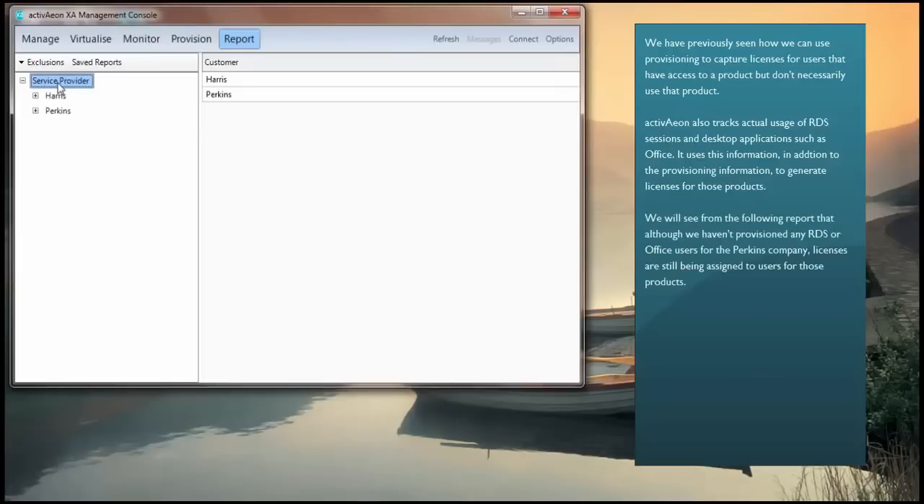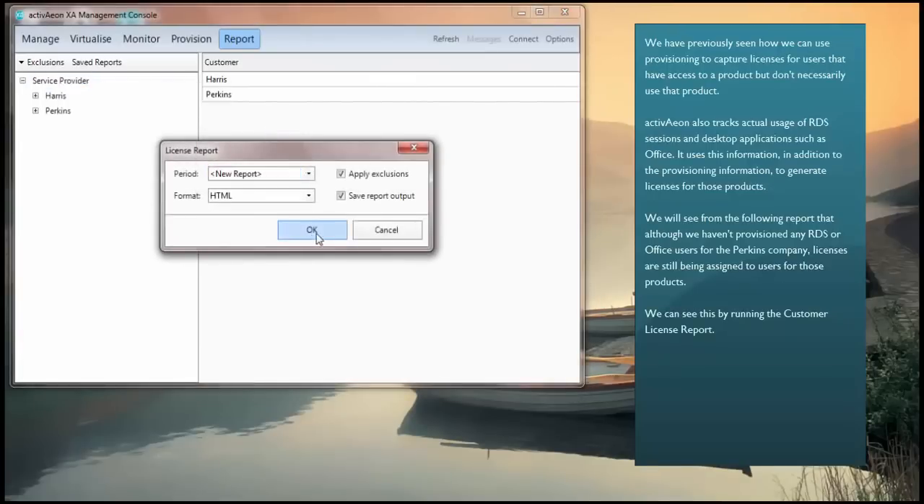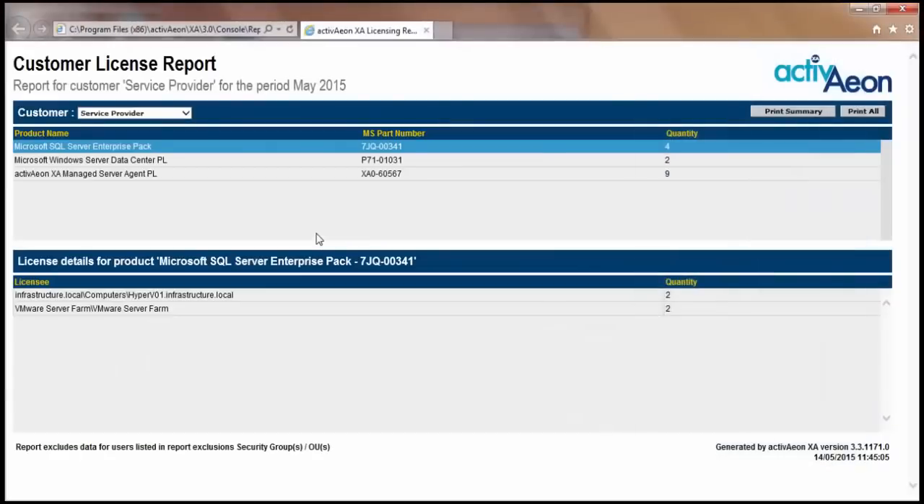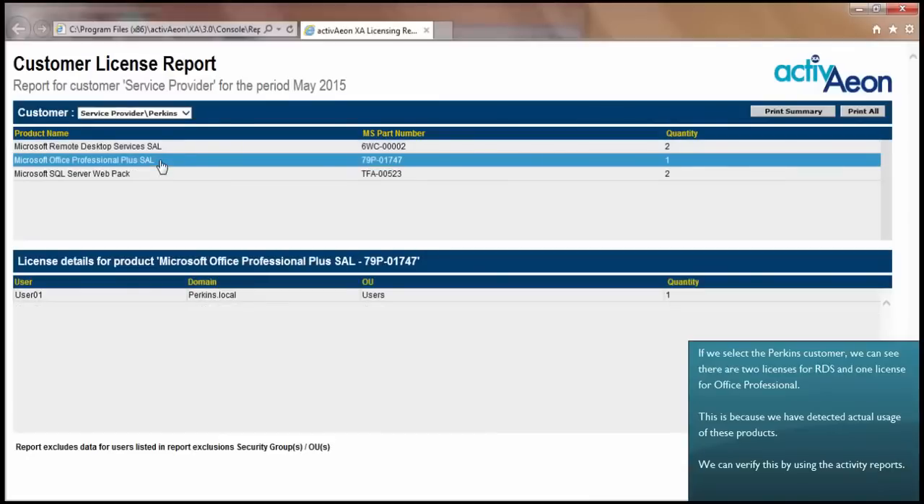We will see from the following report that although we haven't provisioned any RDS or Office users for the Perkins company, licenses are still being assigned to the users for those products. We can see this by running the customer license report. If we select the Perkins customer, we can see there are 2 licenses for RDS and 1 license for Office Professional. This is because we have detected actual usage of these products.